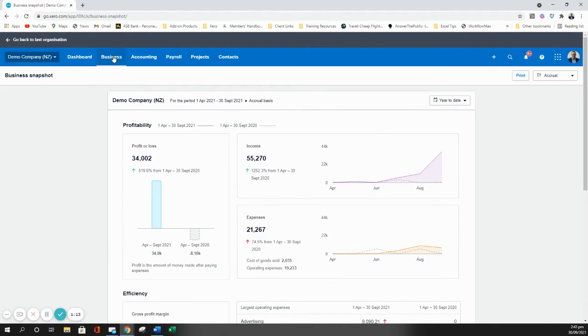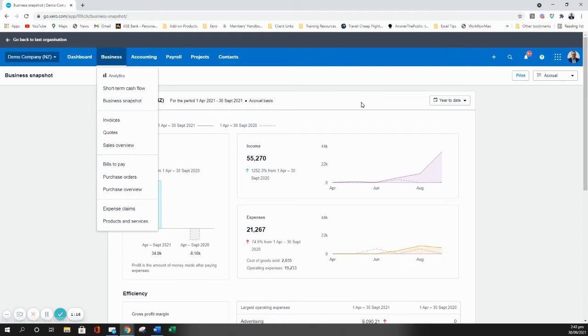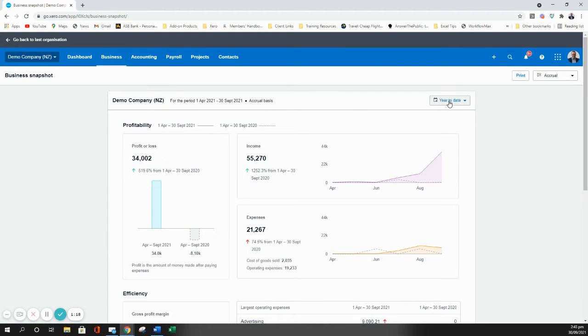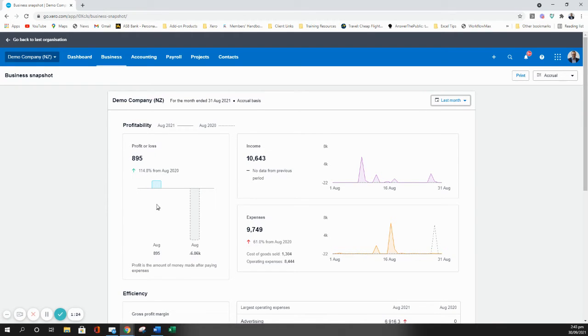So to access it, just under Business Snapshot, you can change some of the details in here. So you can choose to compare last month. If you choose last month, it'll then refresh and show you how you did last month compared to the same time last year. And then you've also got the option here to choose financial year or year to date.